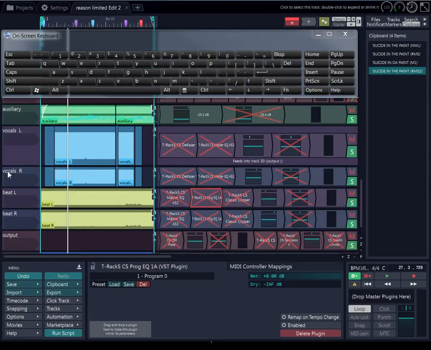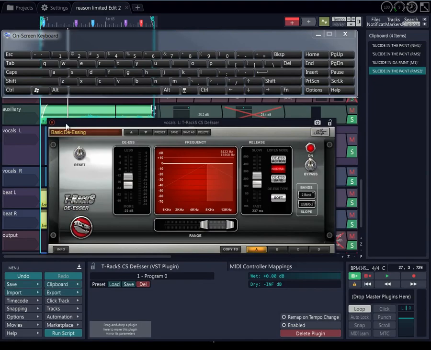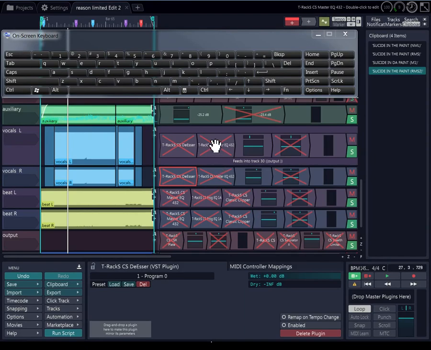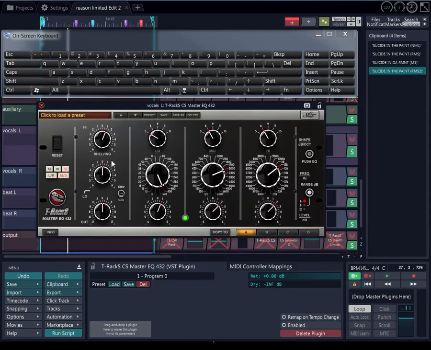On my vocal track, all I got is a de-esser. Both channels have the same settings. Then on my left channel on my vocals, the 432 on the side: 1 dB of shelving on the high, 1 dB at 450, 1 dB at 2000, and 2 dB at 12K. This is a wide Q on my 450.